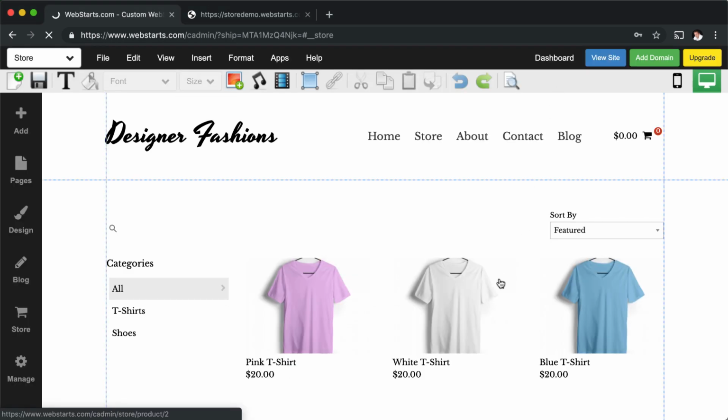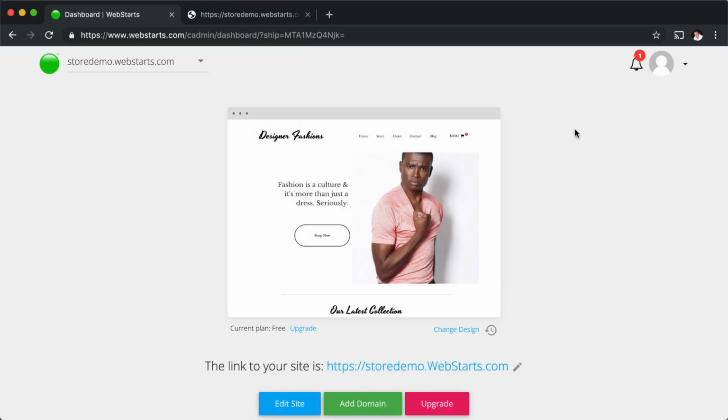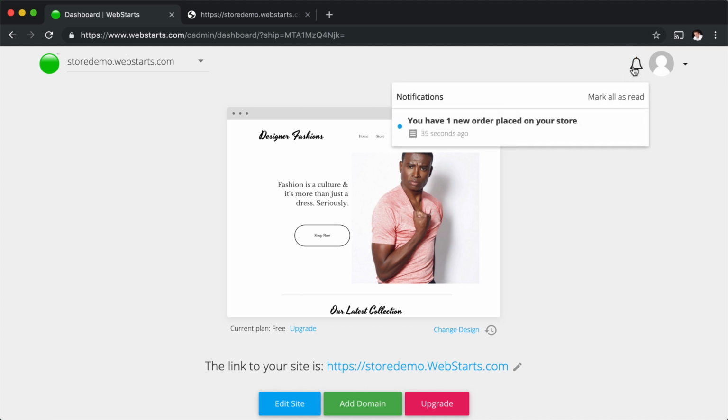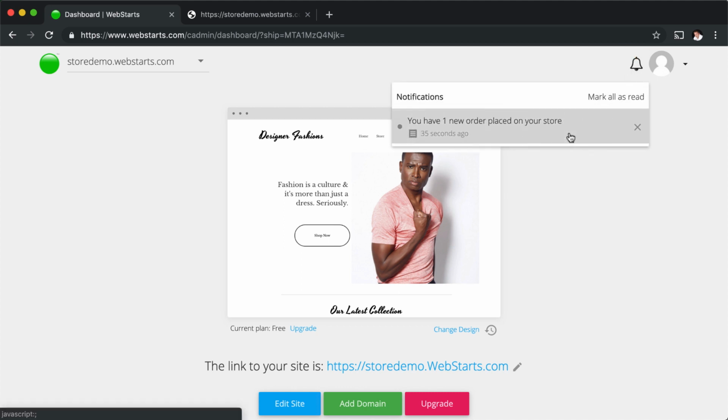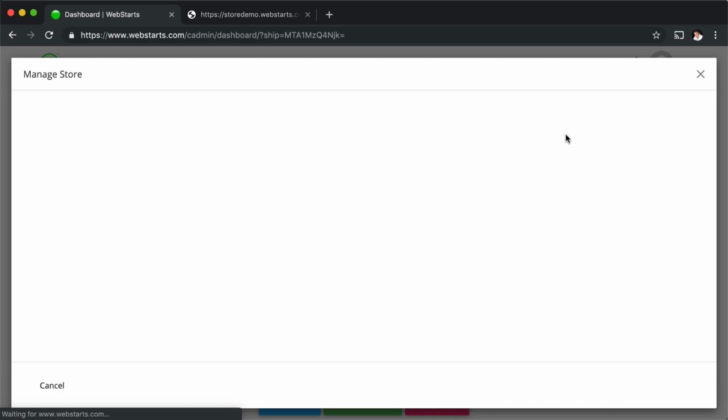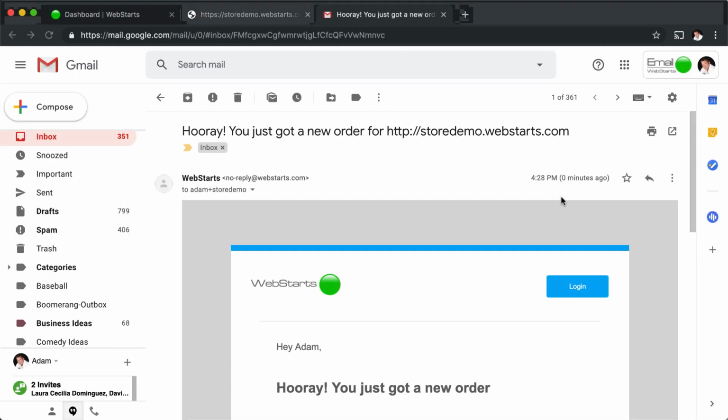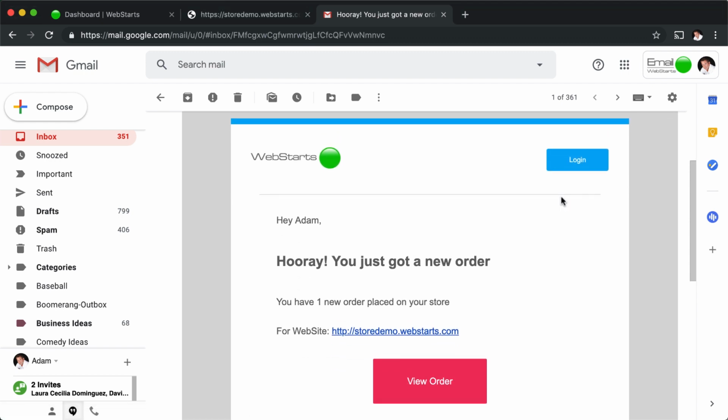Navigating back to the dashboard, notice one new notification. Click on the notification, and it will tell you that you have a new order, and there you will see the order information. You also get an email sent to you that says something like this: "Hooray, you just got a new order," and you'll be able to click on that button to view your order as well.